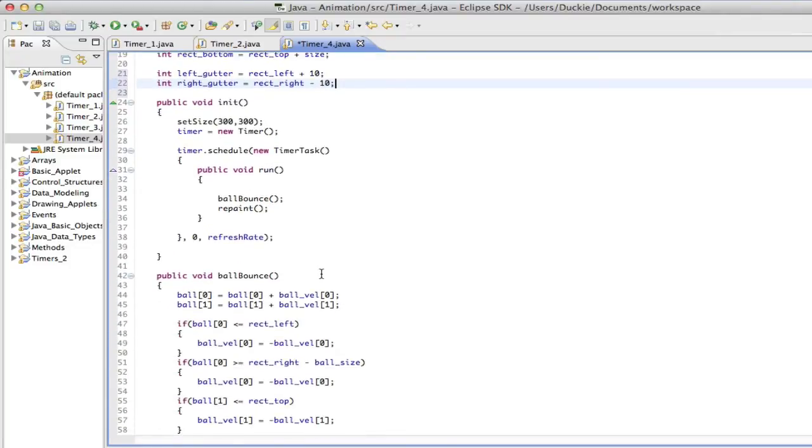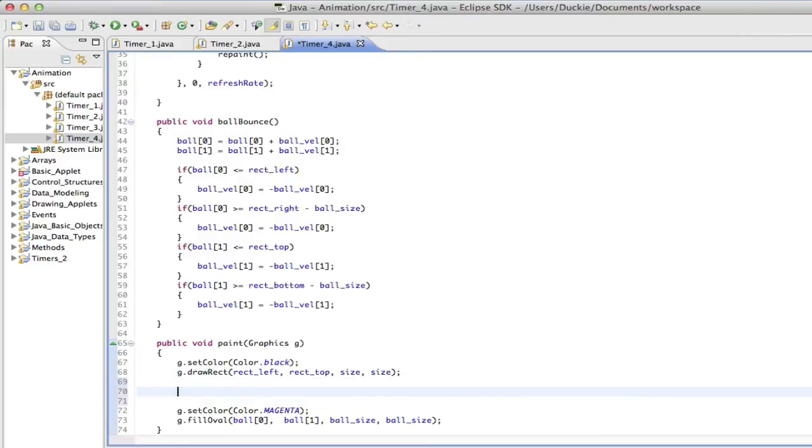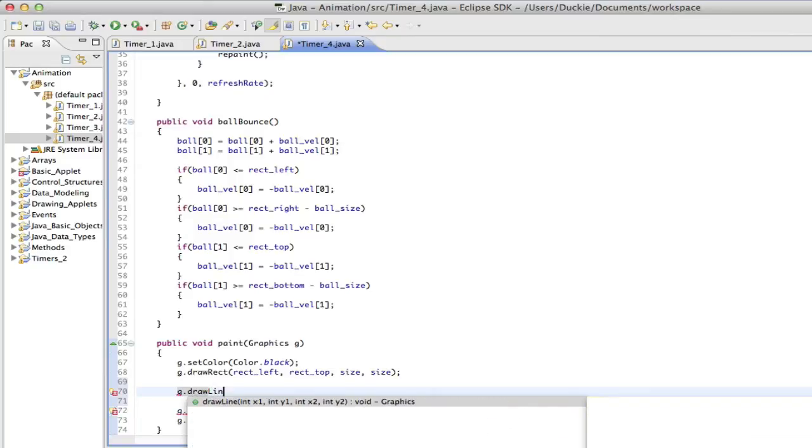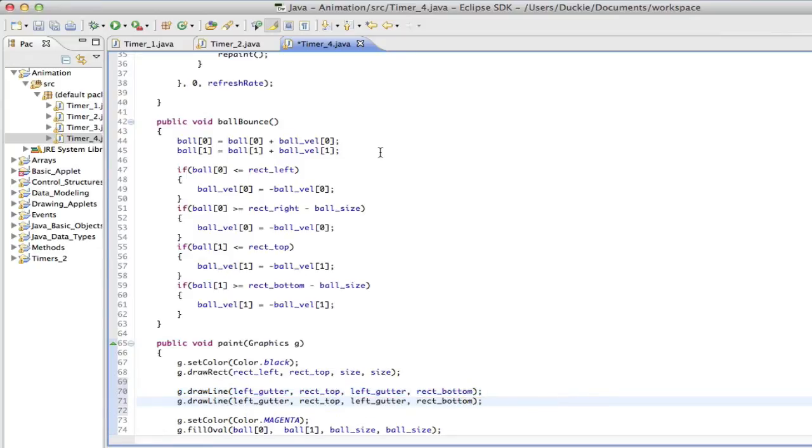Okay, let's draw our two gutters. We're going to just draw them as lines. I'm going to make them yet another colour, just because I can. So we're going to draw a line, and we are going to draw it from the gutter that we created. So we called it left gutter. A line has an X and a Y of the starting point and an X and a Y of the finishing point. So it's starting at the top of the rectangle, which we called rect top. In terms of the X position, it's going to stay at the left gutter position, and it is going to finish at rect bottom. Okay, so I will copy that, I will paste that, and instead of left gutter, I'm going to have a right gutter.